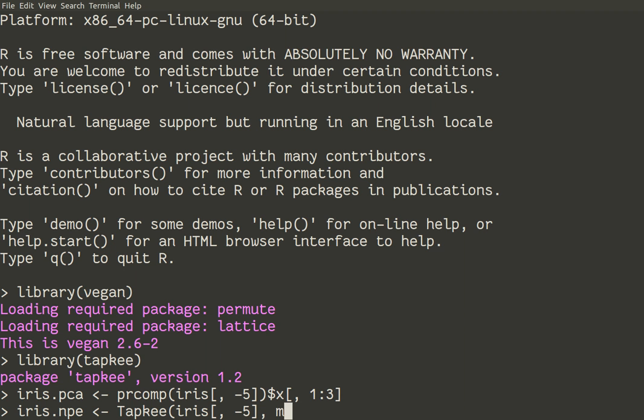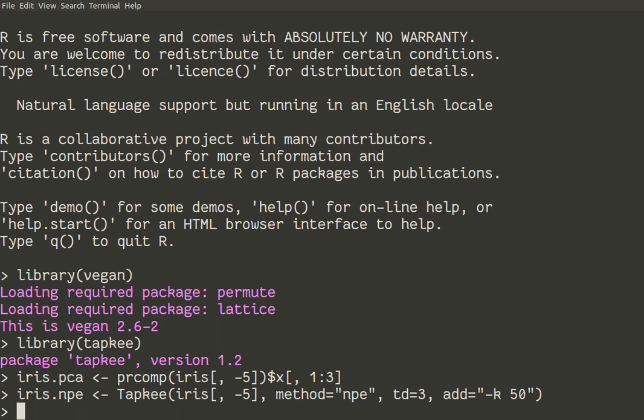For example, we need a method which is NPE, then we'll need a number of dimensions. I will make 3, td equal to 3, and I will also add additional parameters. In that case it will be -key space 50. So that will allow us to calculate results easier. And that's it. So we will use it, and as you see, everything went quite well.